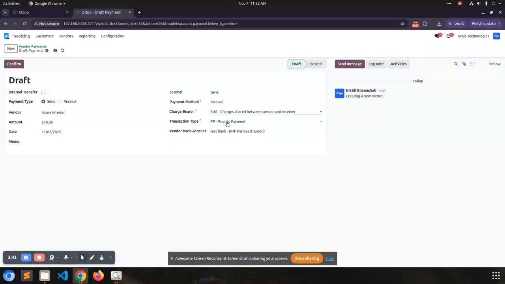Next is the transaction types. There are different types of transactions: priority payment, CBS payment, and international money transfer, which we have mentioned over here. You can select any one of them. Next is the vendor bank account. So there are different types of bank accounts that are configured over here, which you can configure as well. I'm selecting this bank account right now, and I will confirm this payment.